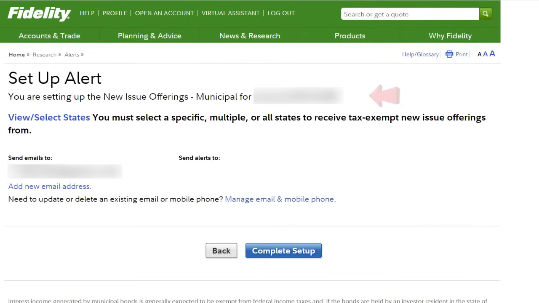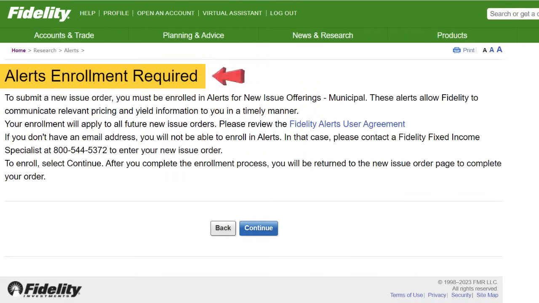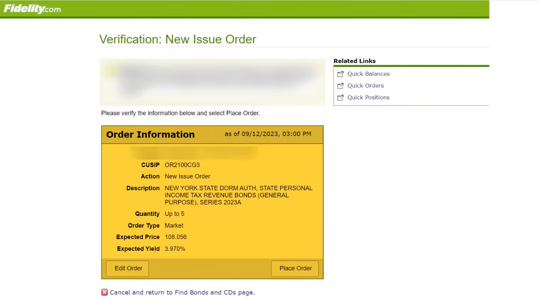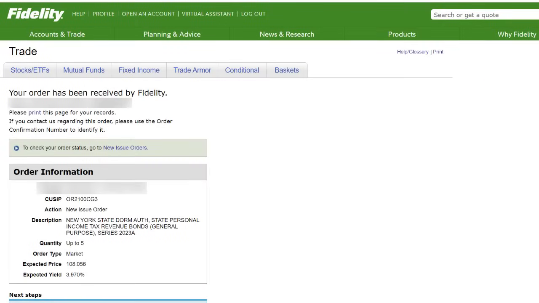And on the next screen, I'll confirm that this is the account that I want to set up this alert for, the account that I'm buying muni new issues in, and that this is the email address that I want to receive my muni new issue alerts at. Once I'm good to go, I'll click Complete Setup. Then I'll be taken back to this Alerts Enrollment Required page. I'll click Continue again, and here's the verification of new issue order screen that appears next. I'll reconfirm everything here for accuracy. Once I'm good to go, I'll click on Place Order, and here's my confirmation page.